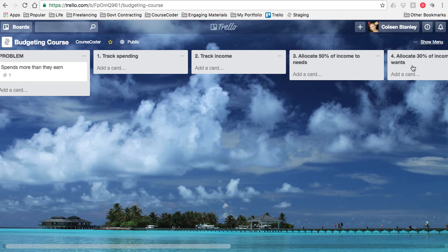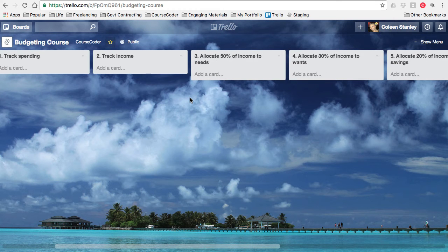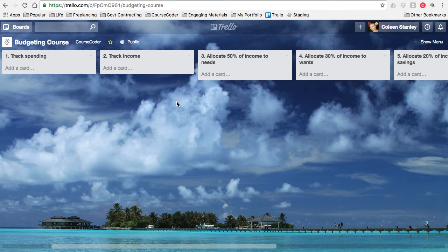So once you have that, and once you have that entered into Trello, the next step is that you're going to want to focus on your steps. You're going to want to focus on 1 through whatever, how many steps you have. Now, you probably want to keep it between 5 and 8 steps, because these are going to end up being your modules or your units in your course.